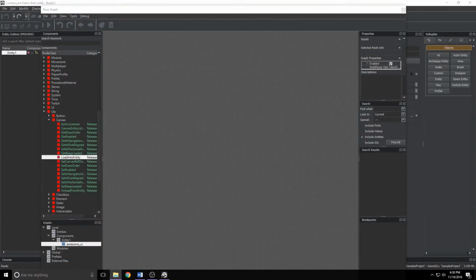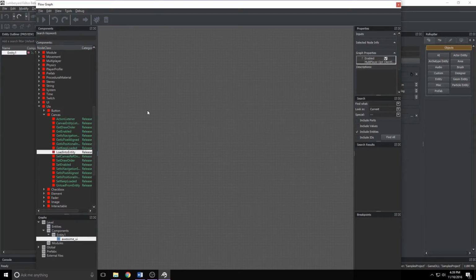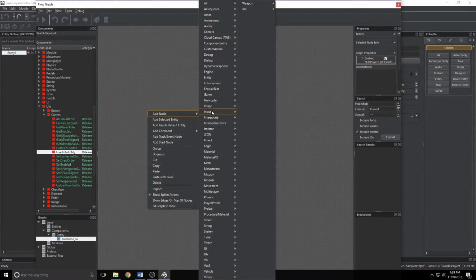If you're more comfortable with using FlowGraph to load the UI canvas, or you don't want it to load immediately when the component entity spawns, we can do that with FlowGraph as well. So I have the FlowGraph editor open. I'm editing the FlowGraph that's attached to that component entity. Let's add a node for game start.